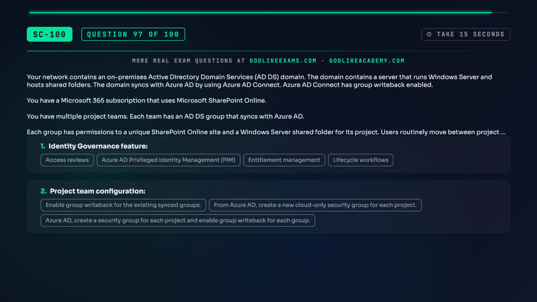Question 97. Your network contains an on-premises Active Directory Domain Services (AD DS) domain. The domain contains a server that runs Windows Server and hosts shared folders. The domain syncs with Azure ID by using Azure ID Connect. Azure ID Connect has Group Writeback enabled. You have a Microsoft 365 subscription that uses Microsoft SharePoint Online. You have multiple project teams. Each team has an AD DS group that syncs with Azure ID. Each group has permissions to a unique SharePoint Online site and a Windows Server shared folder for its project.